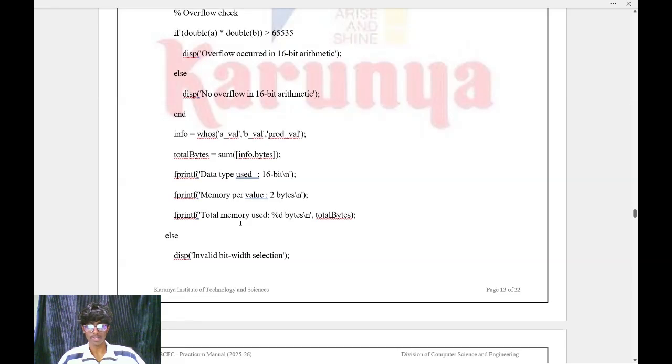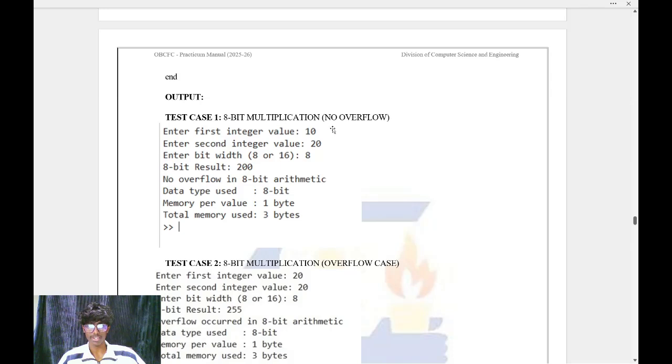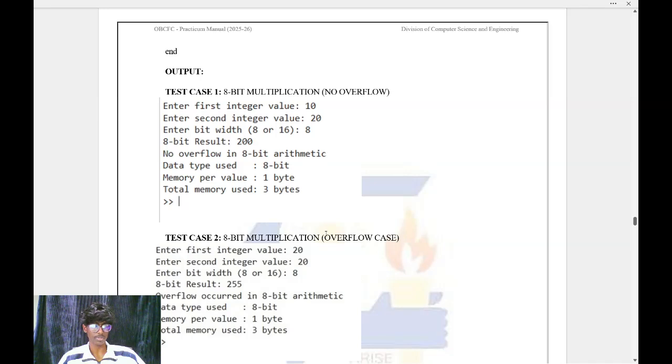Here we have given the multiplication. Let's see some test cases. 8-bit multiplication with no overflow. First enter the values 10, 20, bit width of 8. The result becomes 200. Here no overflow occurs because in 8-bit it should not go above 255.